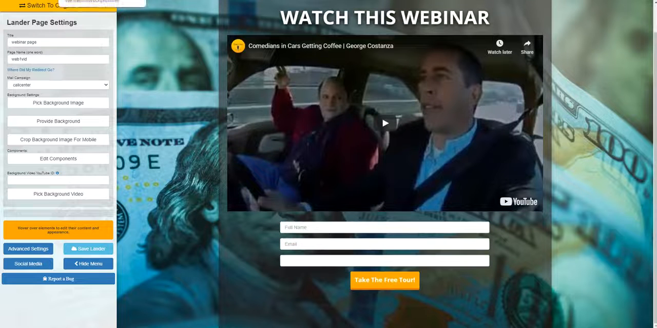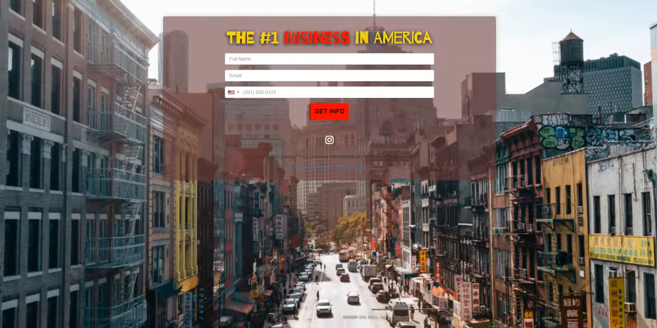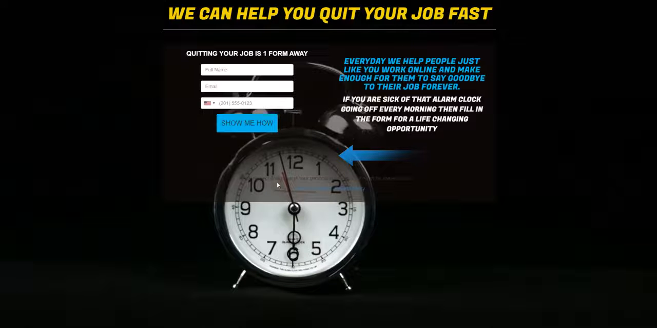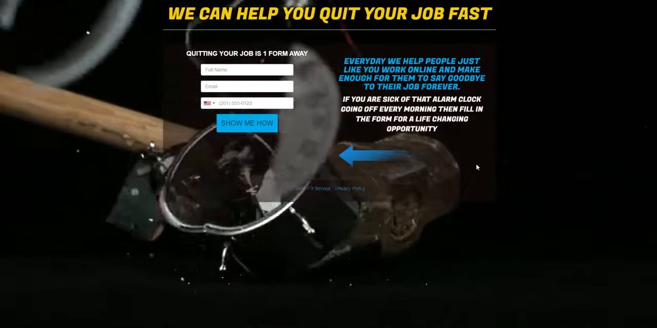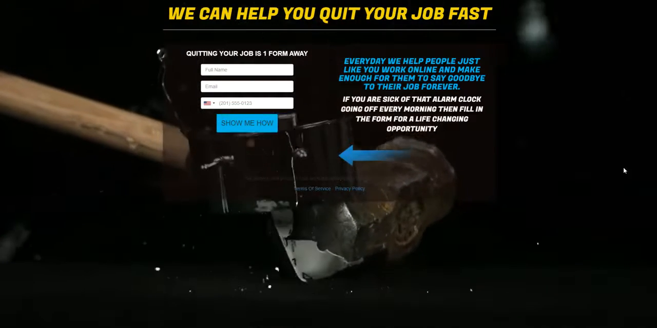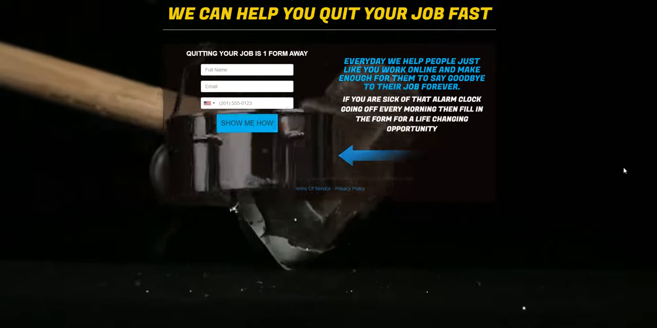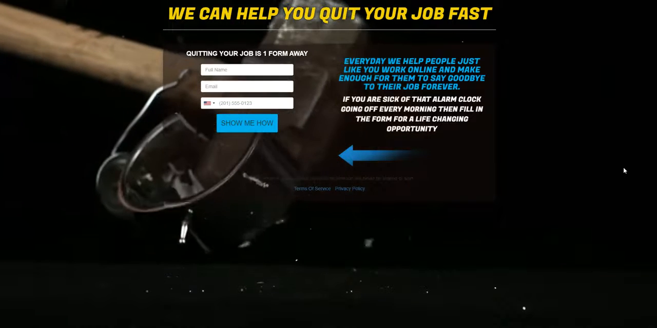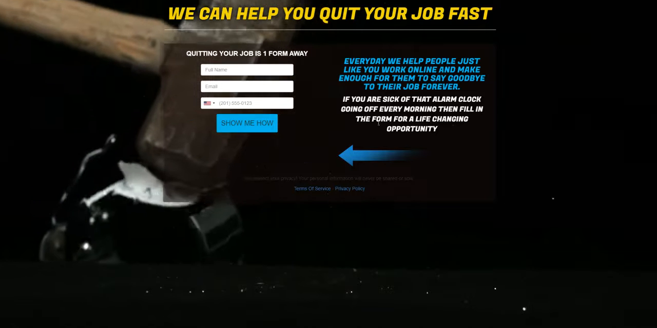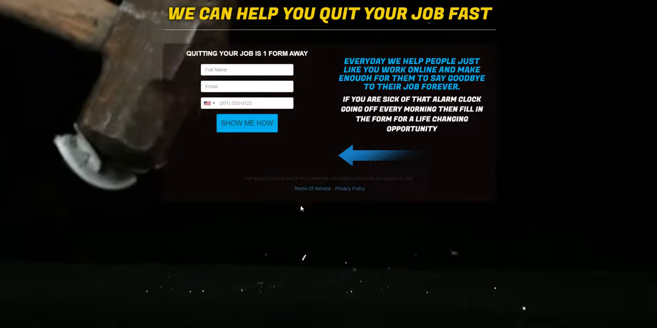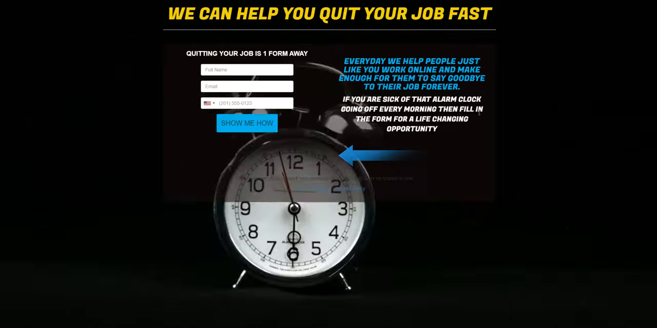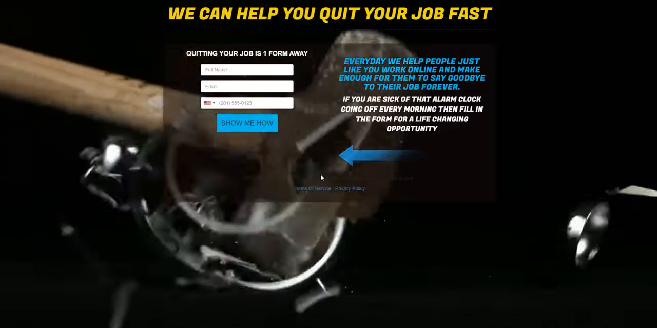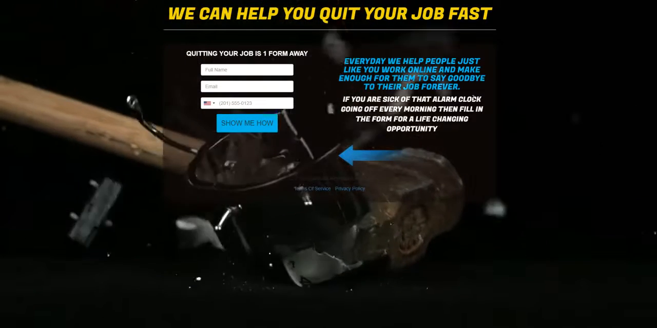Now, we have some really cool advanced stuff too I want to show you. For example, you can add video backgrounds to pages. And it could be very, very dynamic. You could add any YouTube video, or you can use any of the videos that we already have. We have a ton of videos back there right now that you can use, or you can go to YouTube and do that. So like this one, we can help you quit your job fast. I love this. If you're sick of the alarm clock going off every morning, then fill out the form. I mean, what is more dynamic than seeing that sledgehammer smash an alarm clock? Is that not a cool page or what?